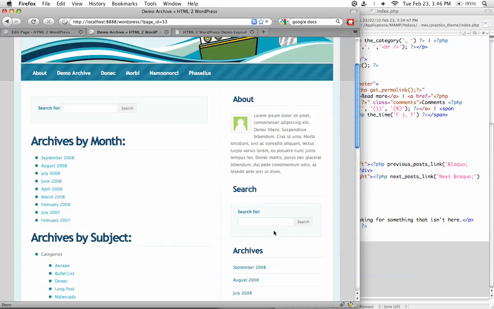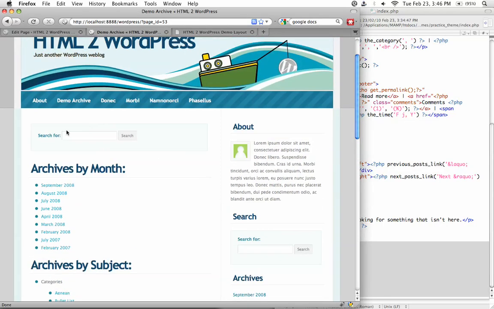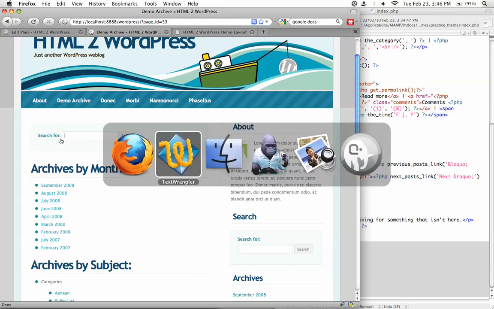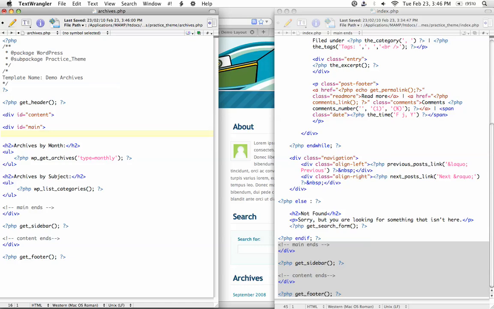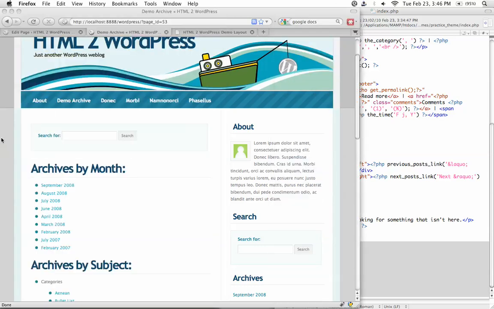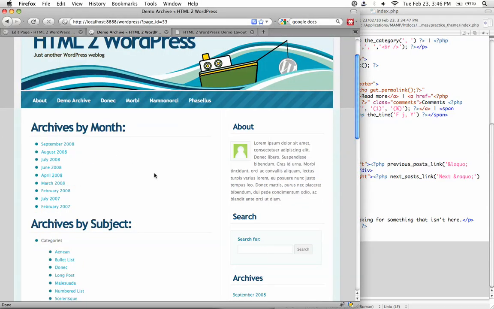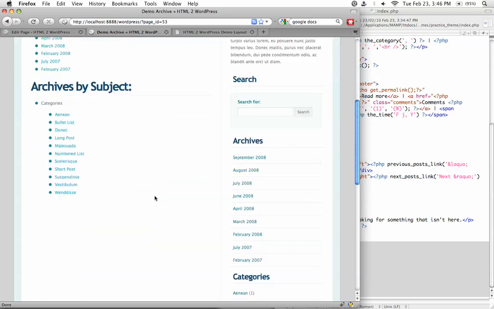So now, since we have the search bar so prominently here, it seems a little redundant to have another search feature up there. So let's just remove the search form. Save it. And we're done. That looks okay.